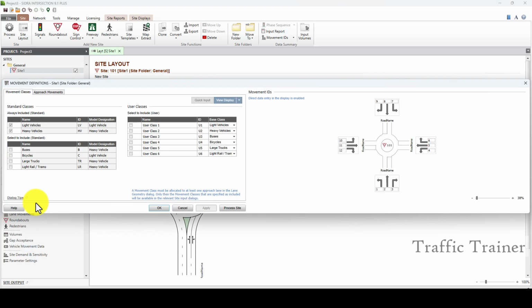Movement definition, where you allow and disallow a specific movement from the roundabout, and the type of vehicles that are in your traffic. For example, if you have buses, cyclists, light rail, transit, or large trucks in your traffic, you may want to add from here the user class. I am only dealing with light vehicles and heavy traffic, so I'm only keeping these two open, which are selected by default.